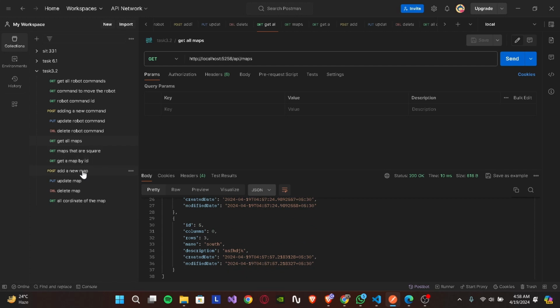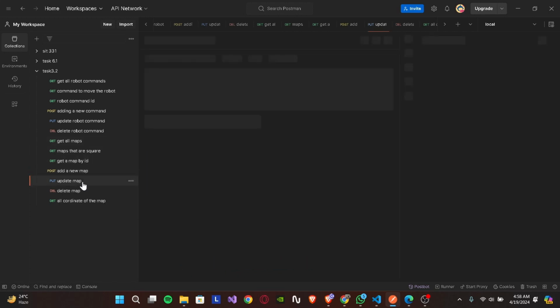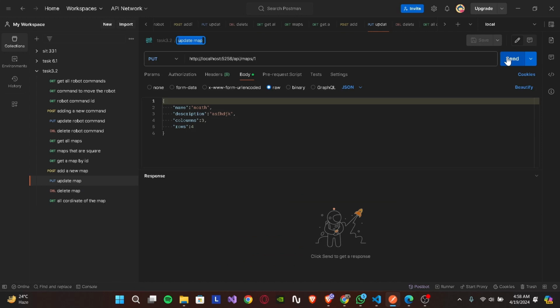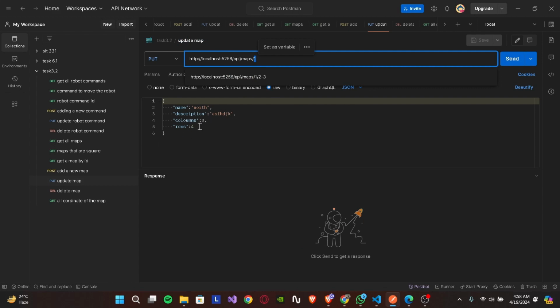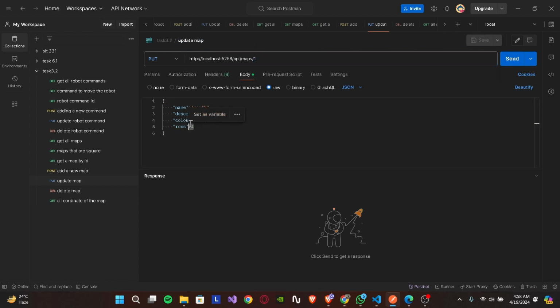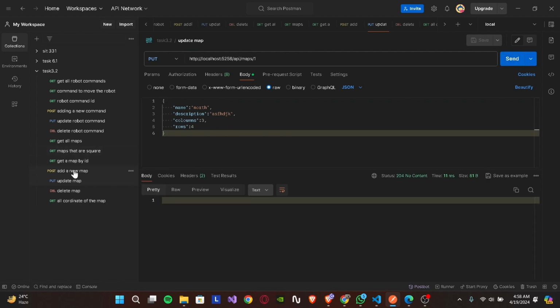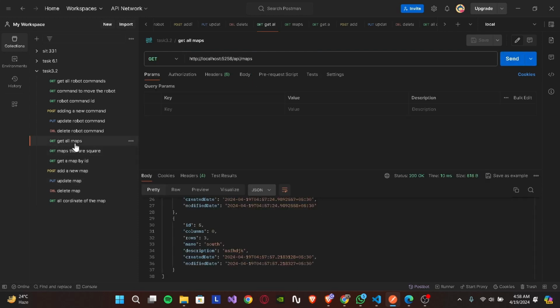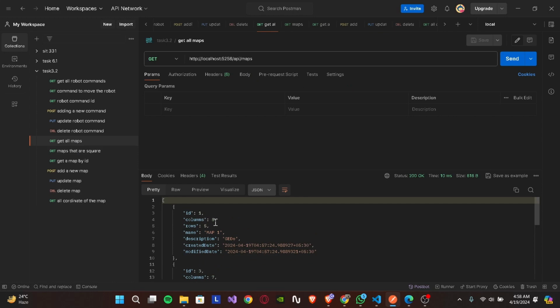Again, after post adding a new map, now we want to update a map. I want to update map 1, in which I am adding new columns 3, 4 and giving it a new name, north. If I send it, you can see it is working. If I go to the command, firstly you can see it was a 5x5 map. We have added a new column and rows to our command. Now you can see it is coming with a 0 to 4 column.